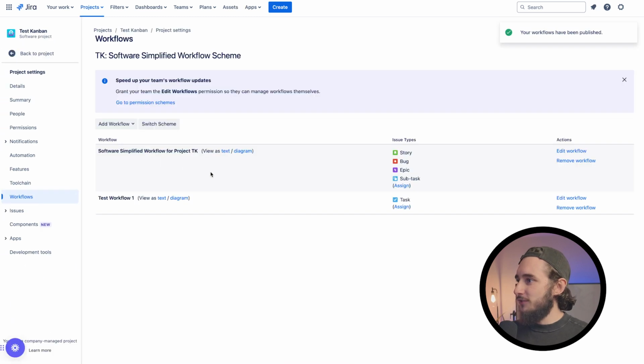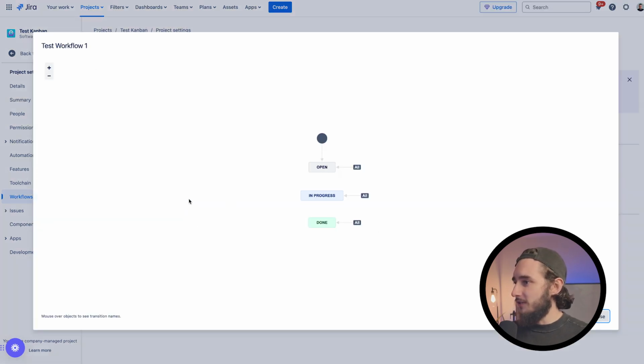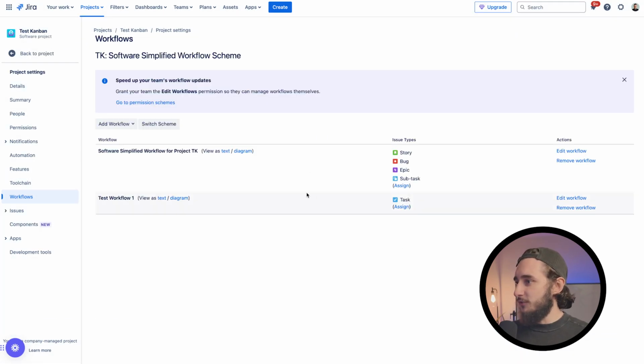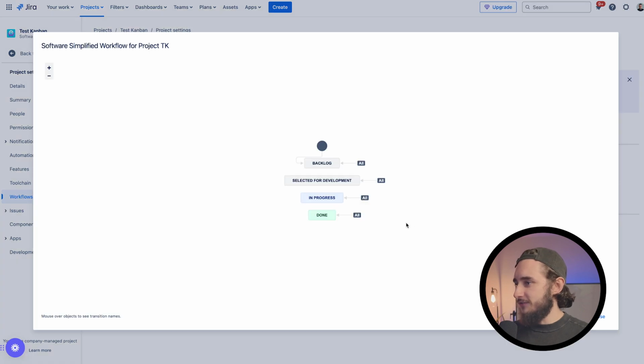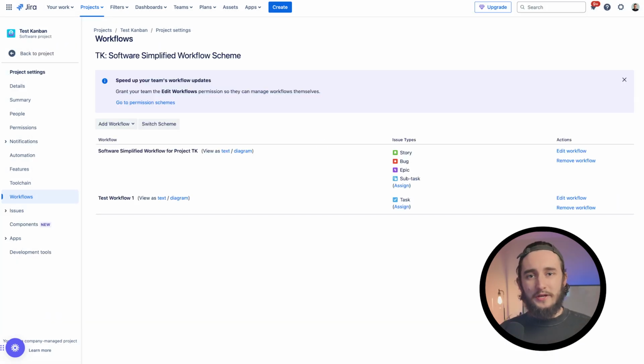And let's go back to the workflow screen. And as you can see here, there is the original workflow that we had here with all of these issue types and the new one that we just added with the single task issue type that we decided to segment. You can take a quick peek at these by clicking on the diagram button to see exactly which workflows applied and some of the differences between them. All right, so now we've created a workflow and we've applied them to a project.